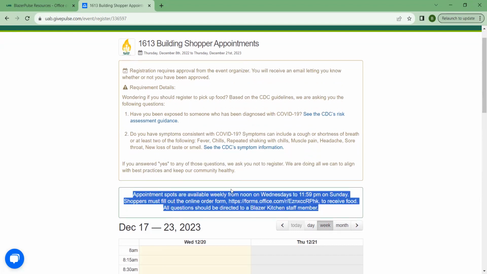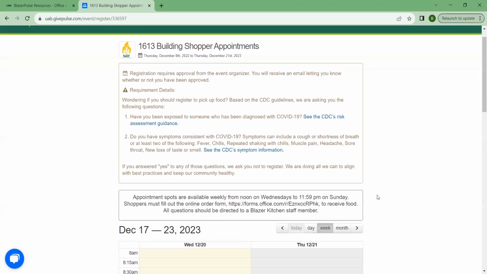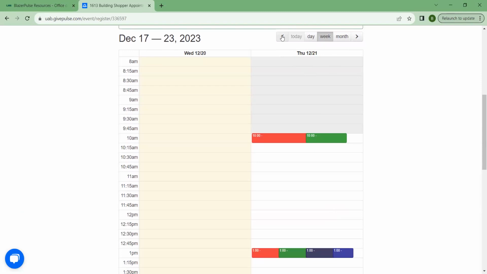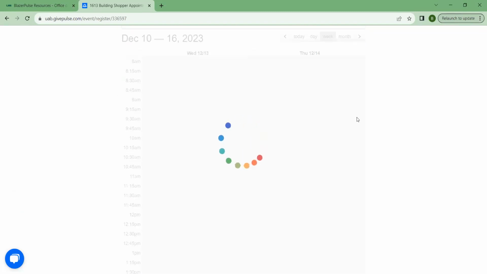Appointment spots are available weekly from noon on Wednesdays to 11:59 p.m. on Sundays. And you have to fill out a shopping order online form to receive food, which I included the link to access. And all questions should be directed to a Blazer Kitchen staff member. Normally, your week will look a little different from this.